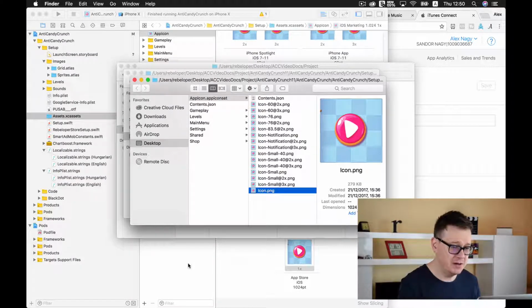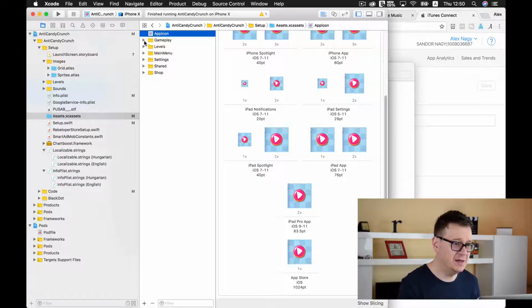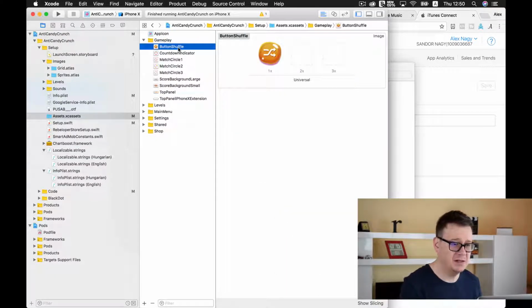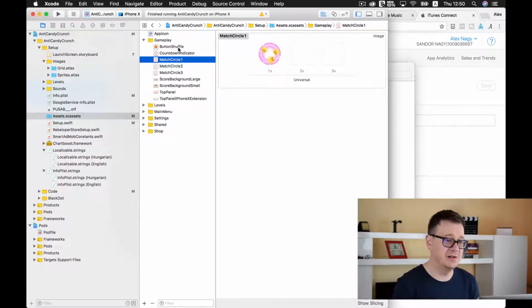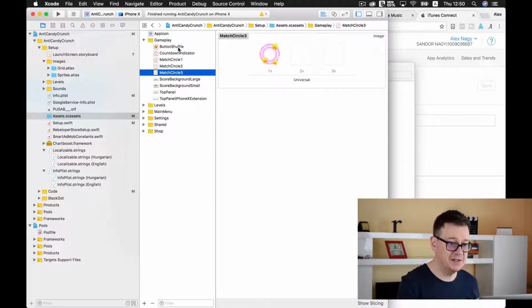So once you are done with your app icon, go ahead and take a look at the gameplay. Here we have some buttons, countdown indicator, match circle. Well, match circles can or cannot be used inside the setup, so you may use match circles when a match is met in the gameplay. These will be animated onto the cookies themselves, these three circles. But if you don't want to change them, you can eliminate them in the setup.